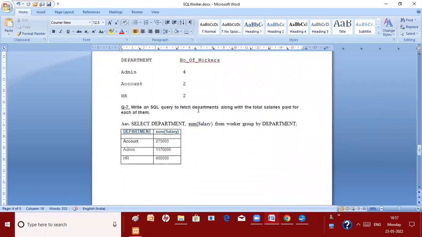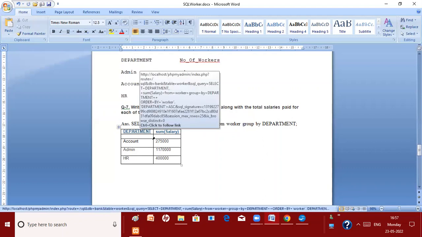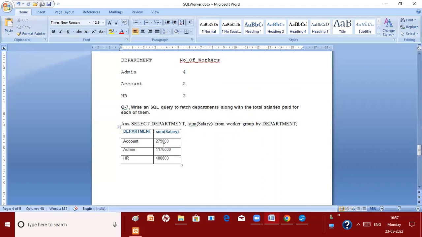Now, if you want to display the sum of salary department wise, select what? Department name, then salary in sum form. So you have to use a new aggregate function, that is sum. So salary sum from worker table. And group by, again the change will be made according to the group. So group by department name. So it will display the sum of the salary department wise.